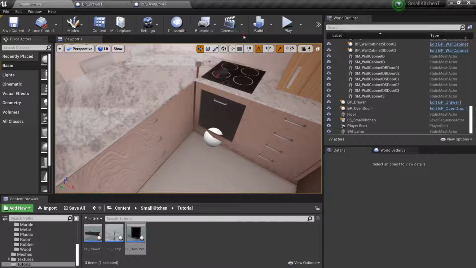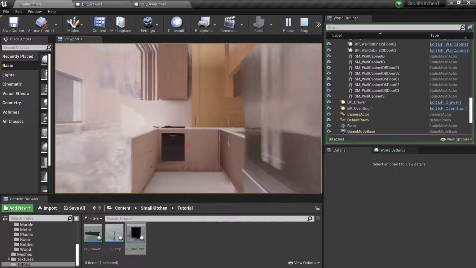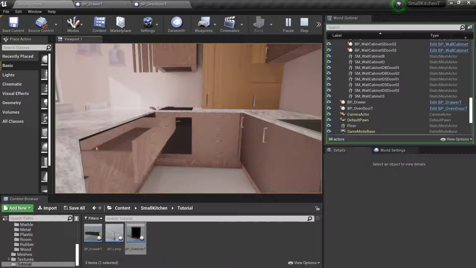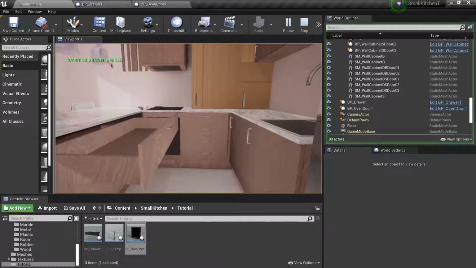So we have two different colors for each warning message that we're going to get. We go again to the viewport, we're going to check real quick. Let's try to open the oven door. We get the message that the oven door is open, and that's why we cannot open the drawer. We close the oven door, and now we're going to open the drawer, and we're going to try to open the oven door, and we get the message that we cannot open because the drawer is open. Great.